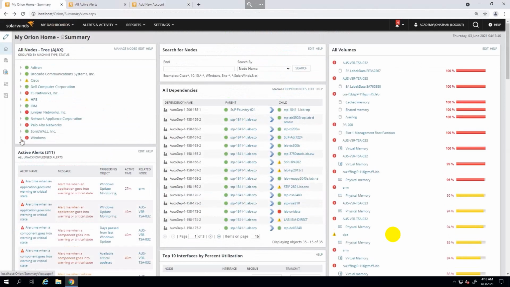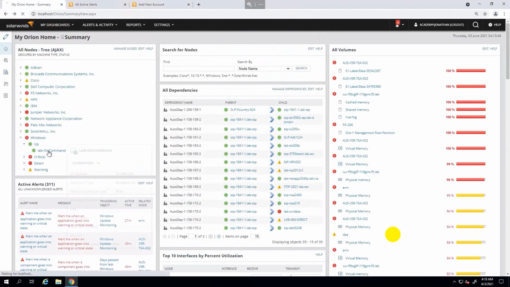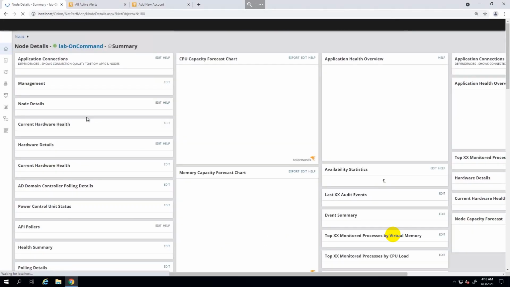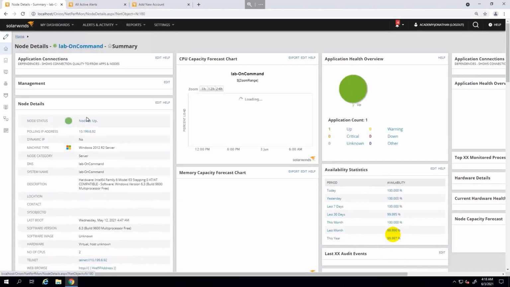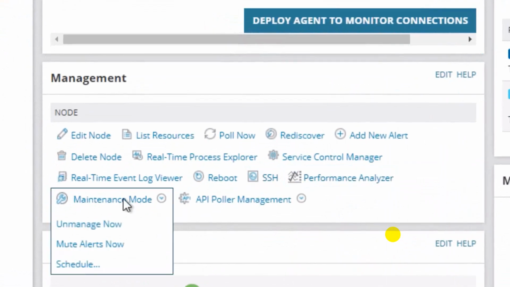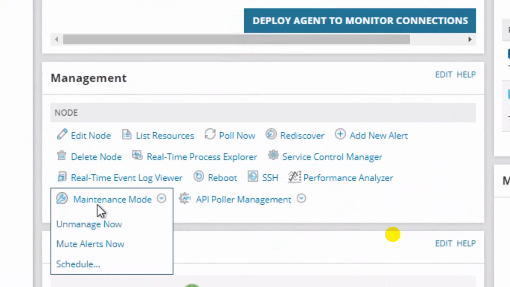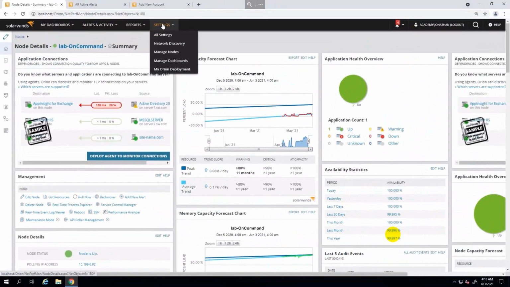So if we were to take an example from a node like this, right under the maintenance mode, this is where we can unmanage as well as mute alerts for this particular node, or we can put it on schedule. This option is also available under the Manage Nodes section.